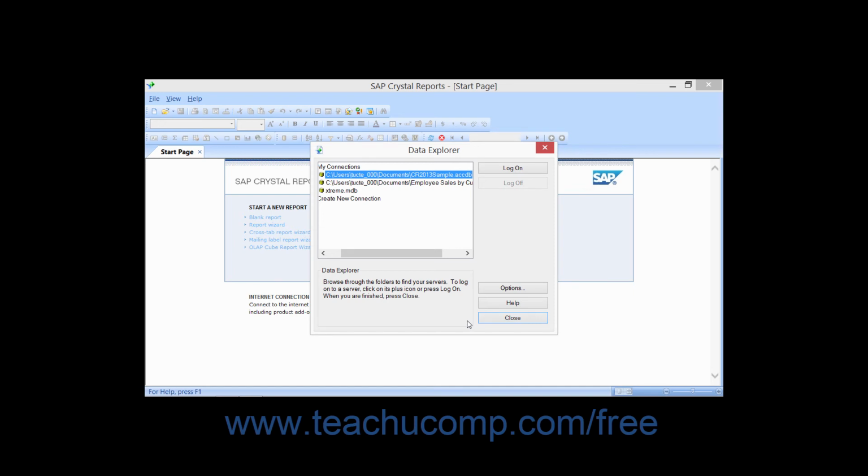You can also use the Data Explorer if you need to connect to an SAP server to access your data. You use the folders within the Data Explorer just as you would within the Database Expert to select your SAP server. You can then select it and then click the adjacent Log On button and provide your user credentials to access the selected server.